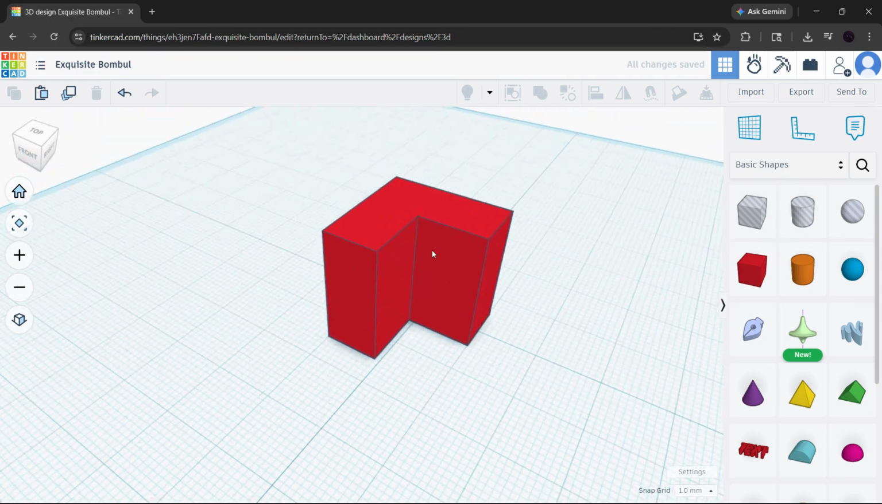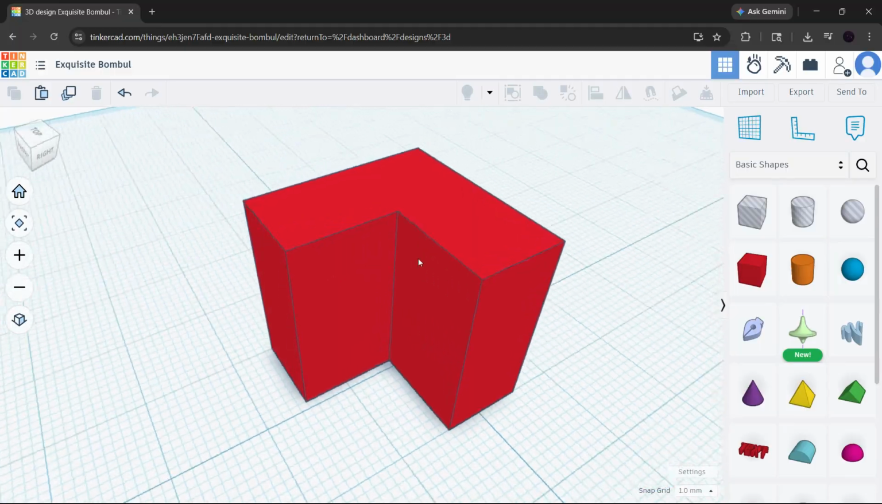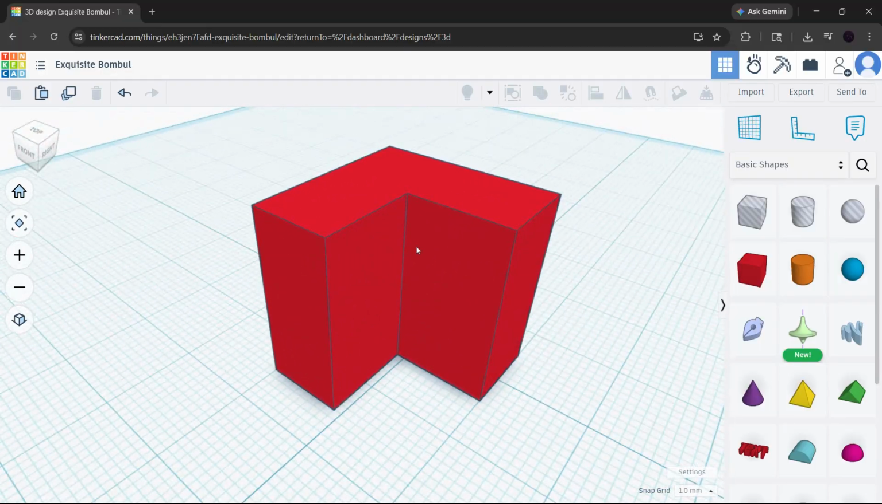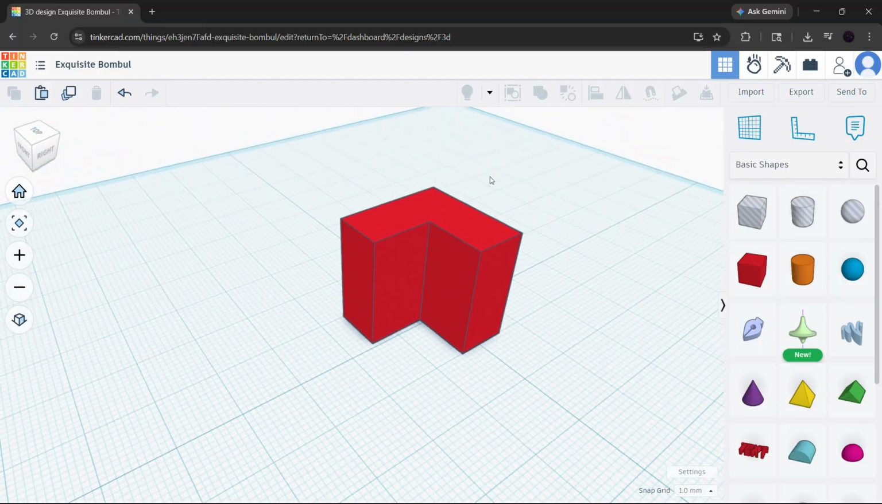This technique is what makes Tinkercad so powerful for beginners, because even though you're only using basic shapes, you can still make surprisingly advanced designs just by combining and subtracting them.